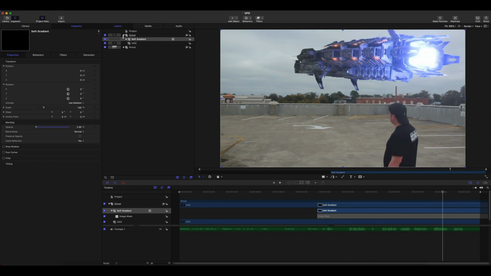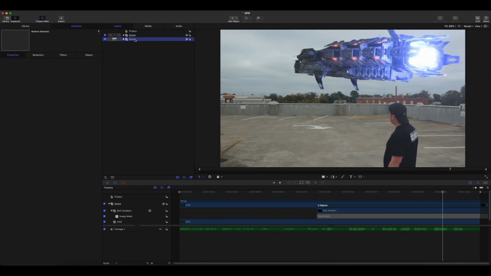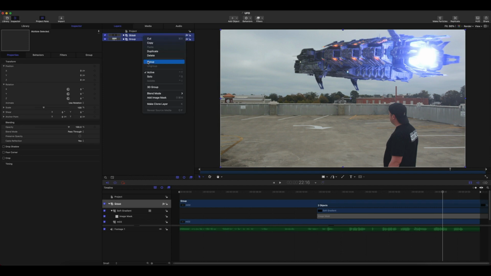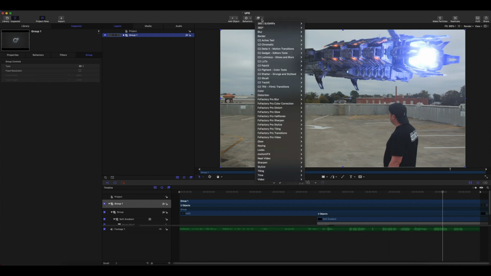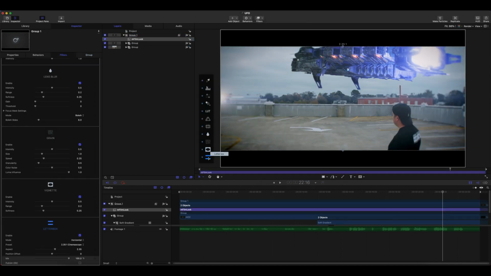Cool. The final thing I'd like to do, let's collapse both of our groups. We are going to make one new group. This is our final overall group here, and we are going to add mFilmLook to give it its final overall cohesive look. I really like this first preset.